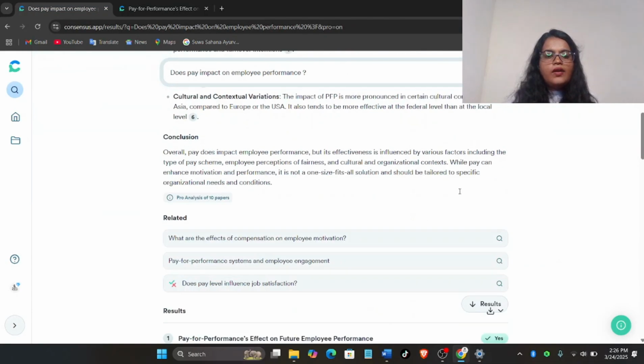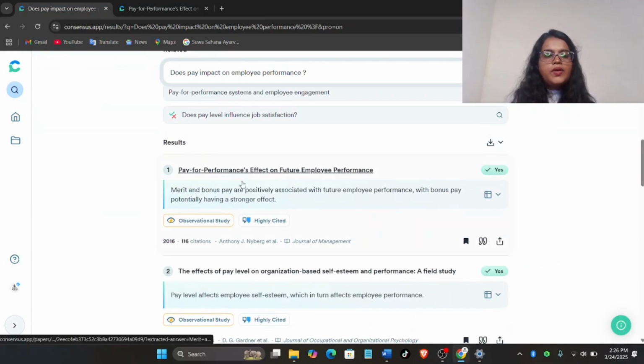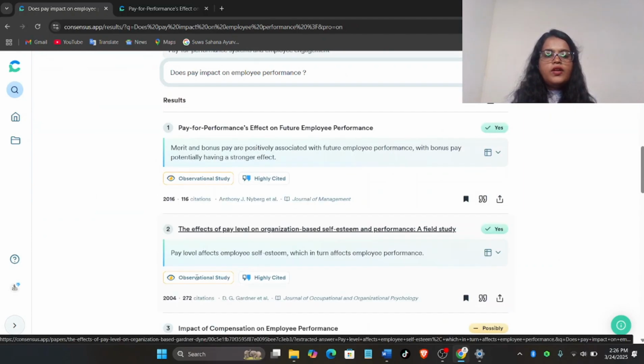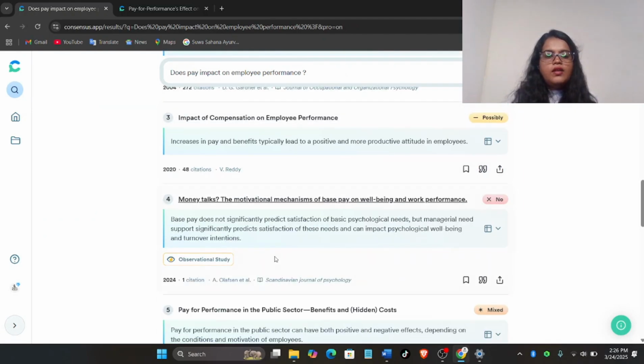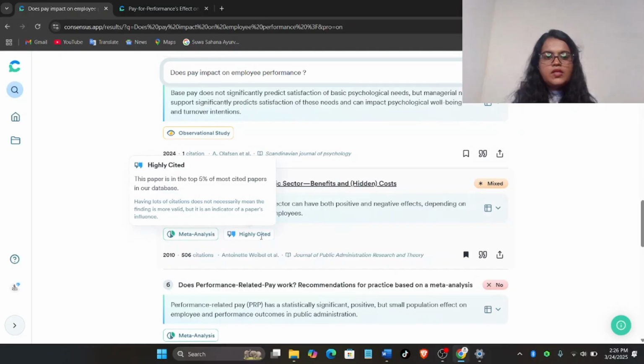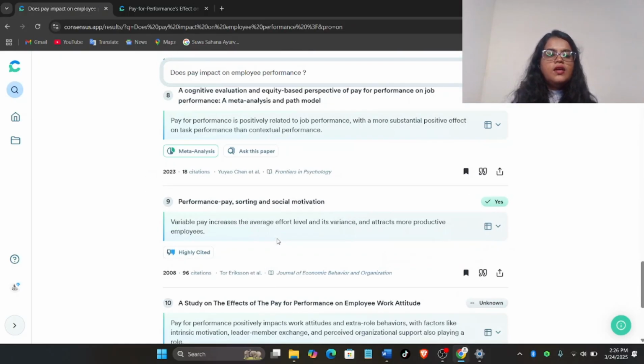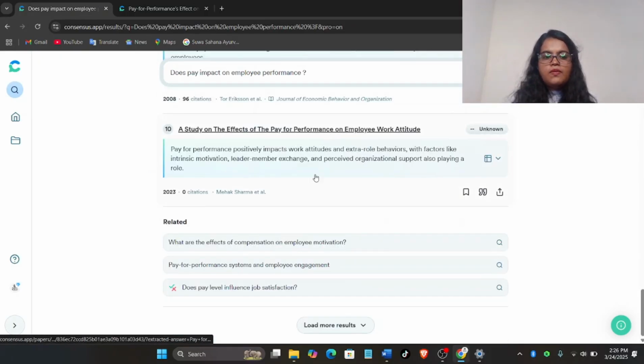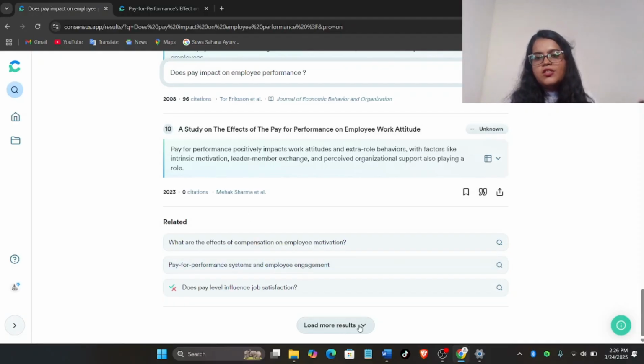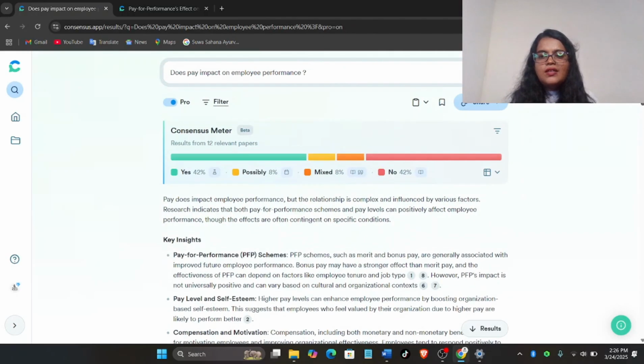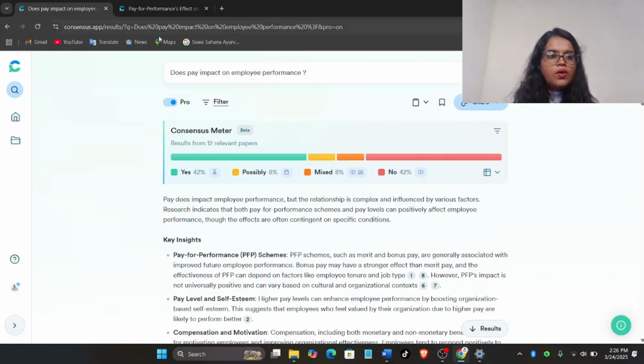If we go down, all the 10 papers are listed one, two like that, and you can see all the papers are highly cited papers. And after these 10 papers, if we go down, we can get a lot more results by searching more. So now we have learned very deeply about Consensus AI and these are the pro features of the AI.